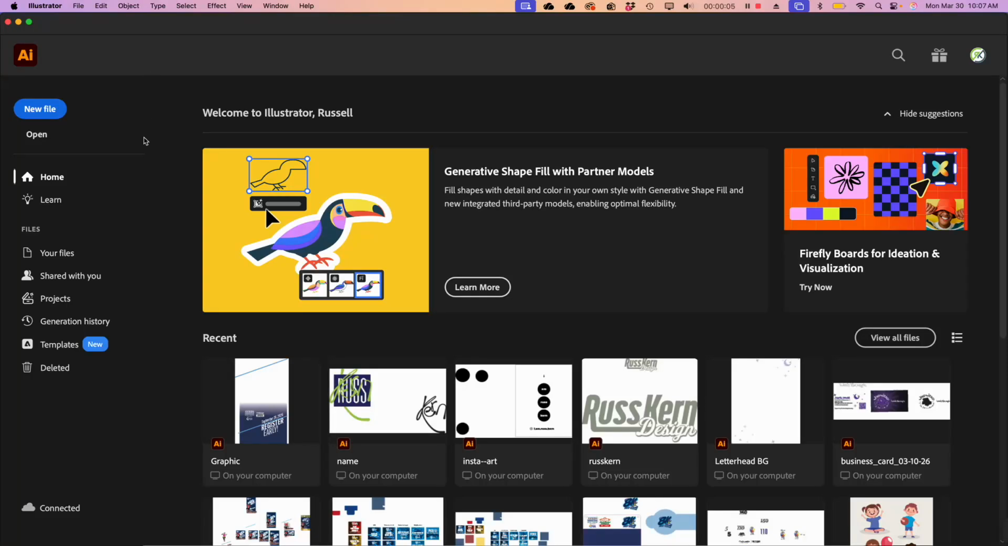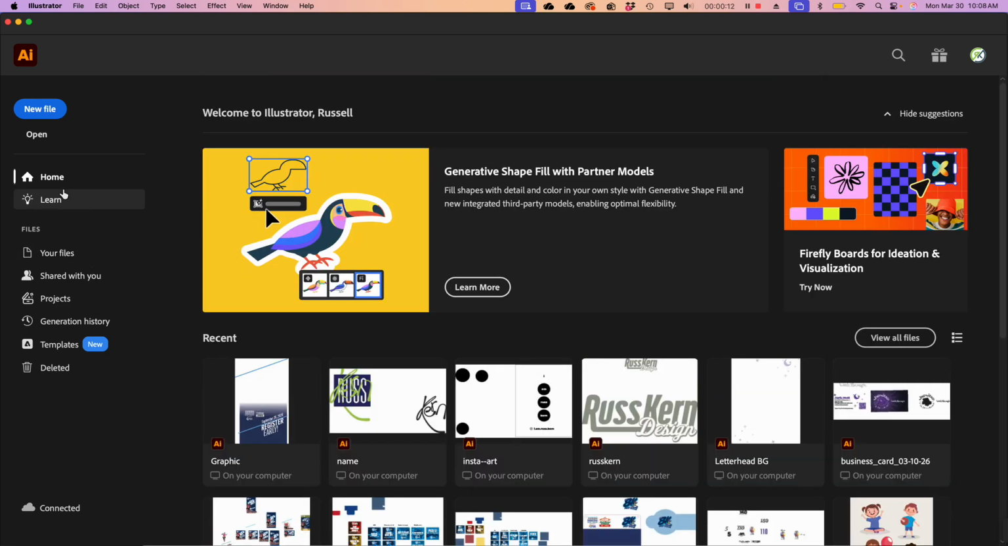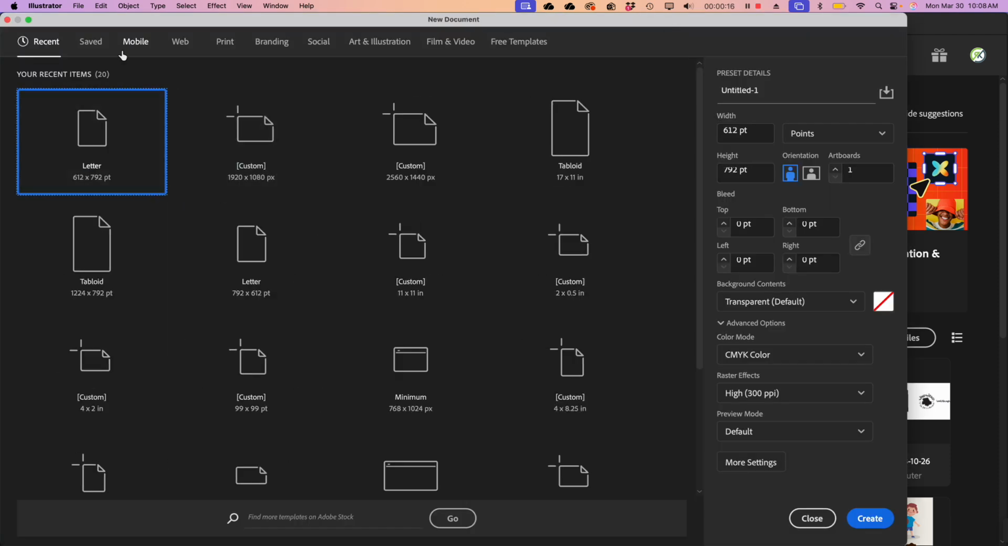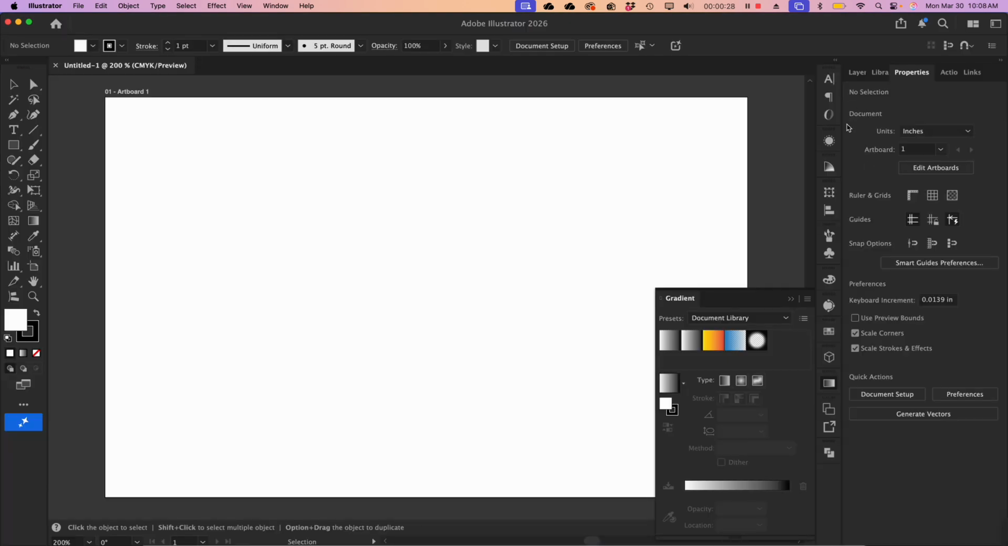So I'm going to take about 40 minutes here and go through this set of tools in Illustrator. I'm just going to create a file here, and I'll make it tabloid horizontal. Say create. All right. And here we go.